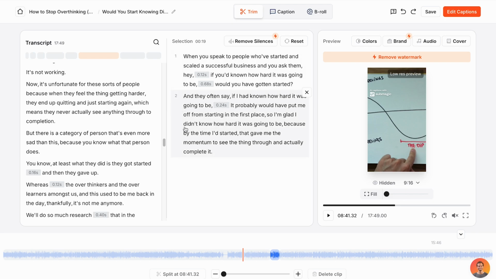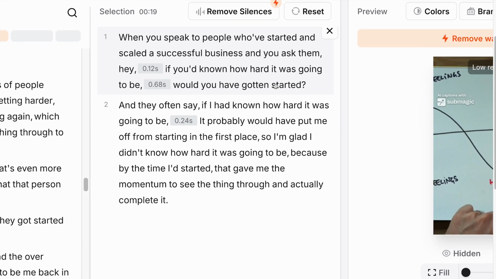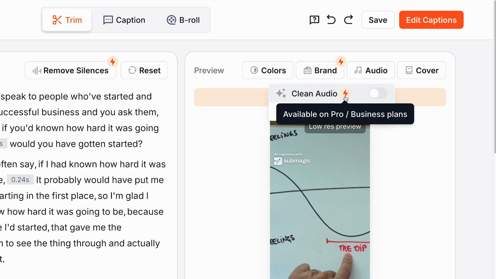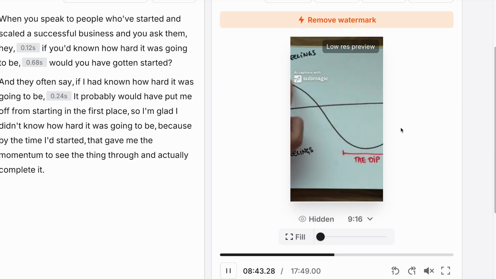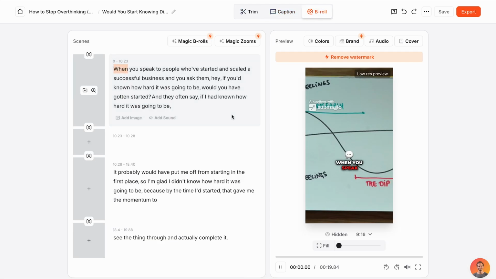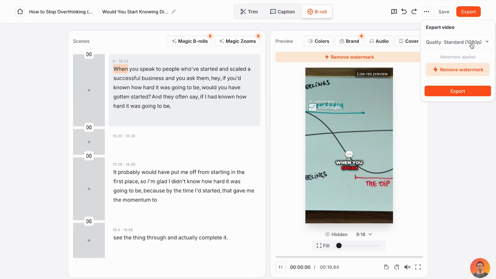And if that's not enough, Submagic even lets you clean up audio right here. Just click on Audio Cleanup to remove silences or filler words. Choose from fast or detailed modes to get the trim that fits your style best. Once you're happy with your clip, you can move on to customizing captions, adding B-roll, or exporting it straight to your social media, all without ever leaving Submagic.